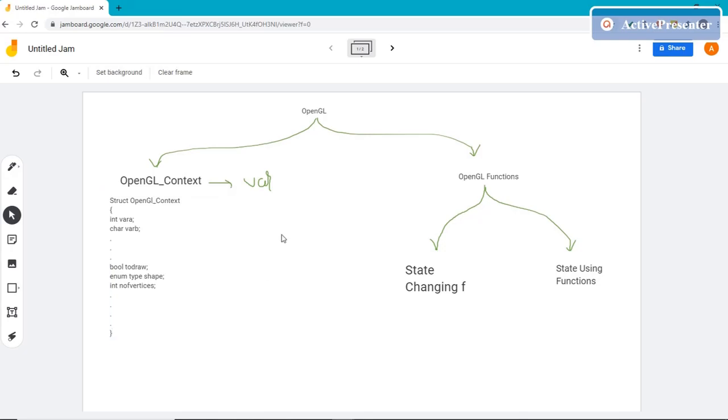Now, let's see the state changing and state using functions. So basically, the state changing functions change the values of these variables that are present in the structure of the OpenGL context. However, your state using function uses these values of variables that are currently there to render something onto the rendering window. It can be anything. Is it okay? That's what OpenGL is in a nutshell.